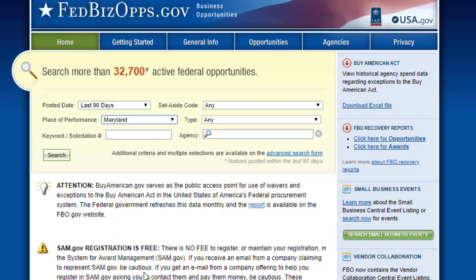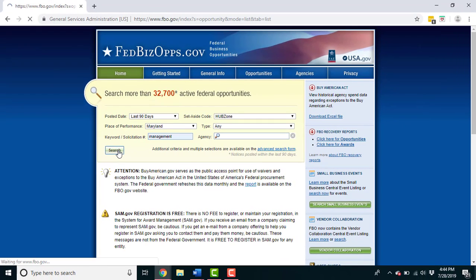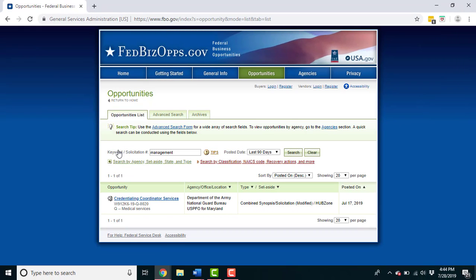Note that you can bid on contracts outside of your state, but you may have to prove that you can operate there. We're going to set the set-aside code to HubZone. We're going to leave the type at any, and we're going to set the keyword to management. Now hit the search button. These search parameters resulted in one opportunity. That's disappointing. Let's look at the opportunity, Credentialing Coordinator.